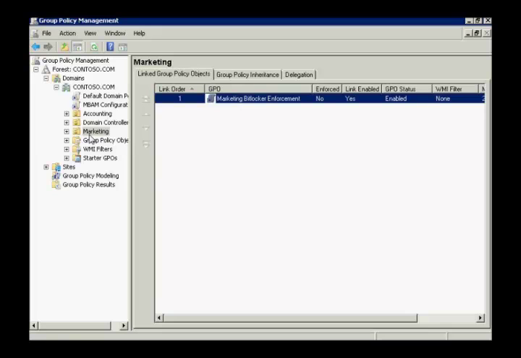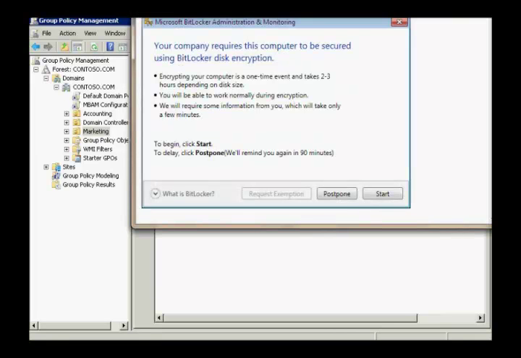So for the people who are working in marketing, I have made a group policy to encrypt their fixed drives, as well as even if they go and plug an external drive into the machine, that will also get encrypted. I have done this specifically because these guys are always on the move, working off the office premises. So this is what I'm telling you about: how the client agent user experience will be.